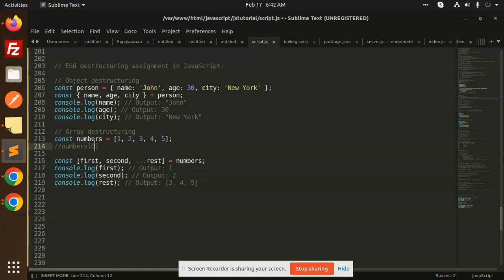Now ES6 destructuring assignment is basically assigning the values. Here you can see I have the numbers: first, second. The first one is assigned to this one, the second is assigned to this one, and with the help of the three dots and whatever variable you want to define, the rest go to that one. So let's copy and paste and just run the script.